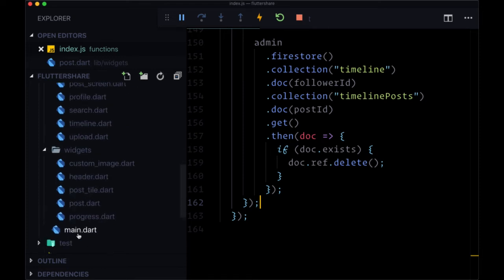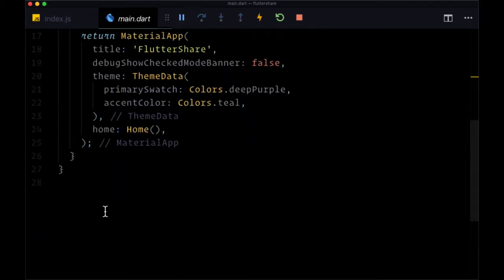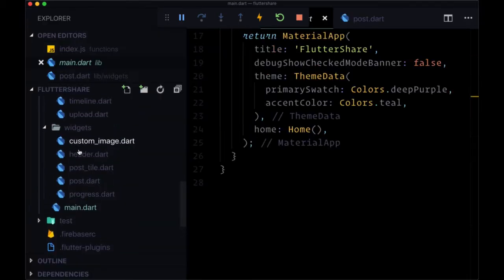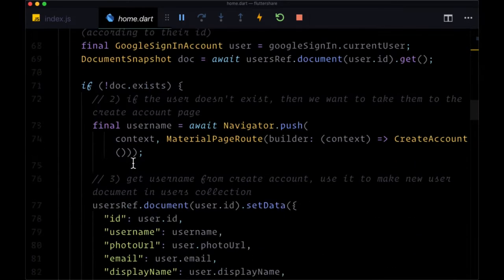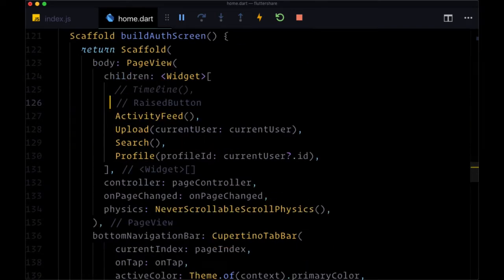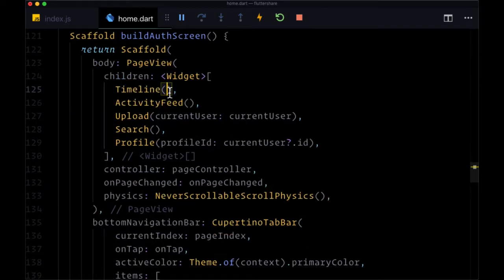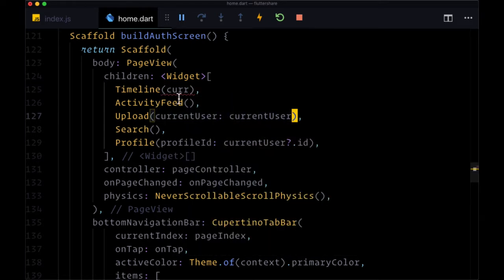And again, as I mentioned, I prefer to use just a named argument. Actually, we need to go to home.dart. I prefer to pass down a named argument. So let's remove our raised button and uncomment timeline and add the same value as to upload current user.